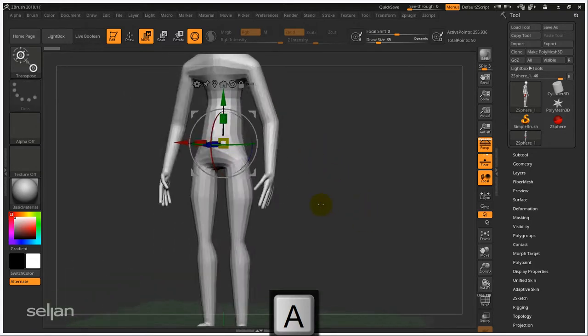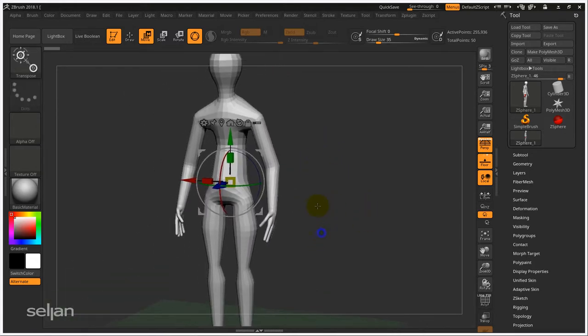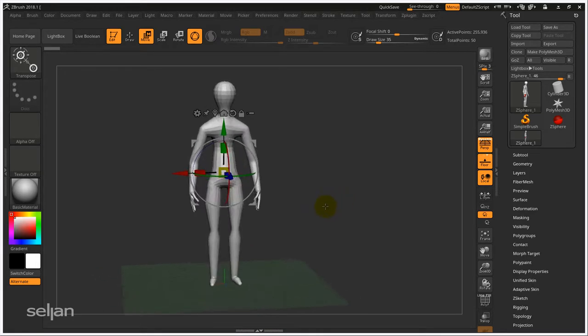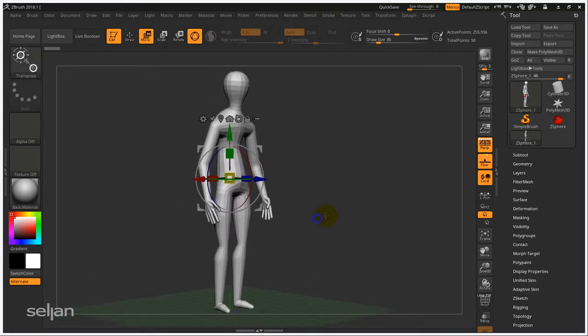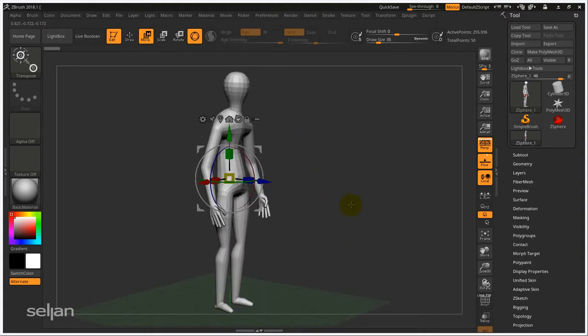Alright, so that's technically a basic ZSphere hand with a ZSphere figure, and we will take a look at the details and how to manipulate and how to build up this to be an actual model.